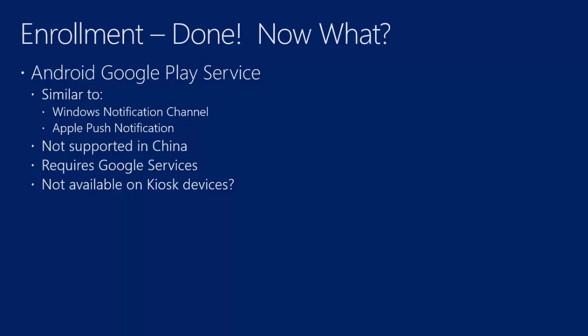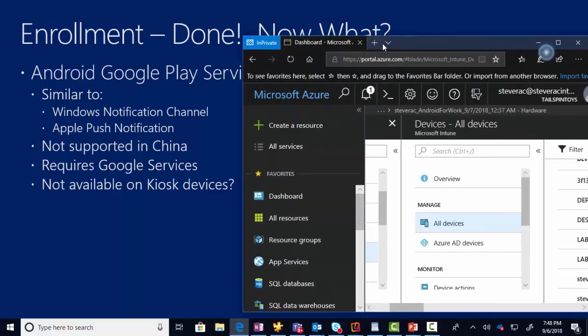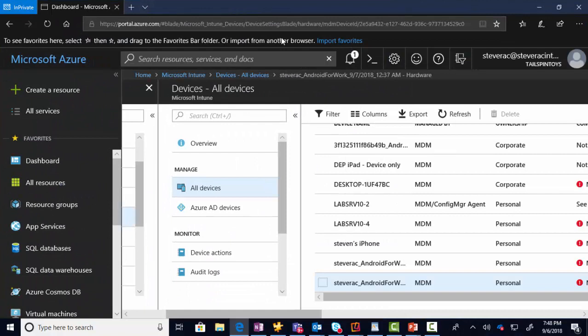There is an equivalent in the Android ecosystem, and it's called the Google Play Services, right? So again, this isn't supported in China. Google Play Services are required to be able to give this extra level of sync and touch and so on. But it's not available in all kinds. Let me show you what I mean. So for example, if I go, let me pull back in the portal.